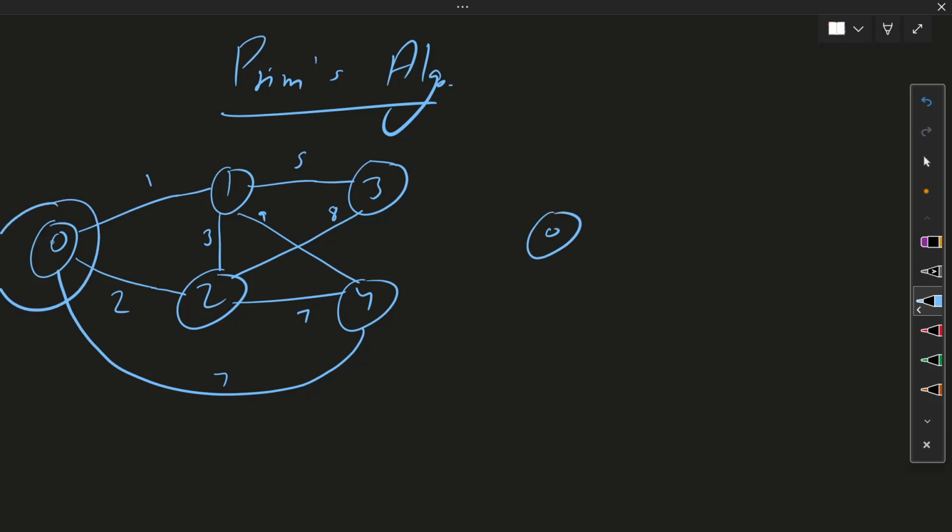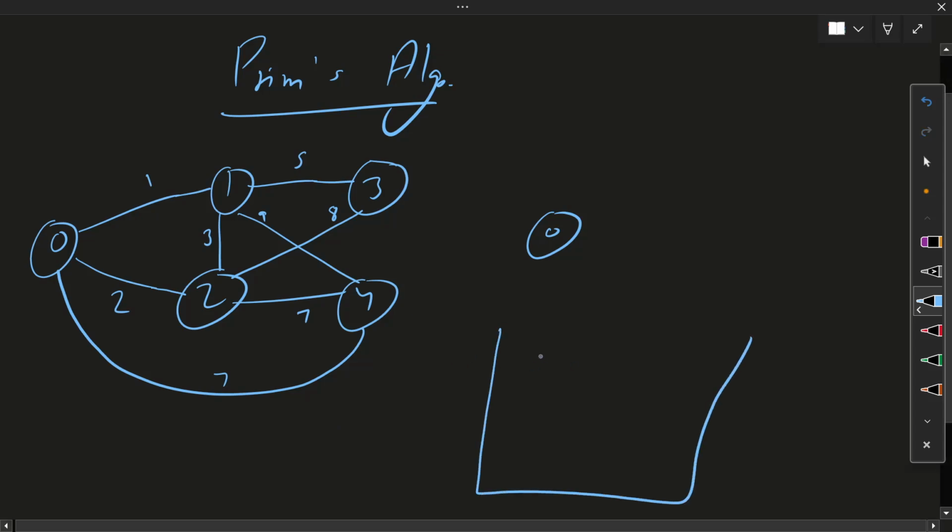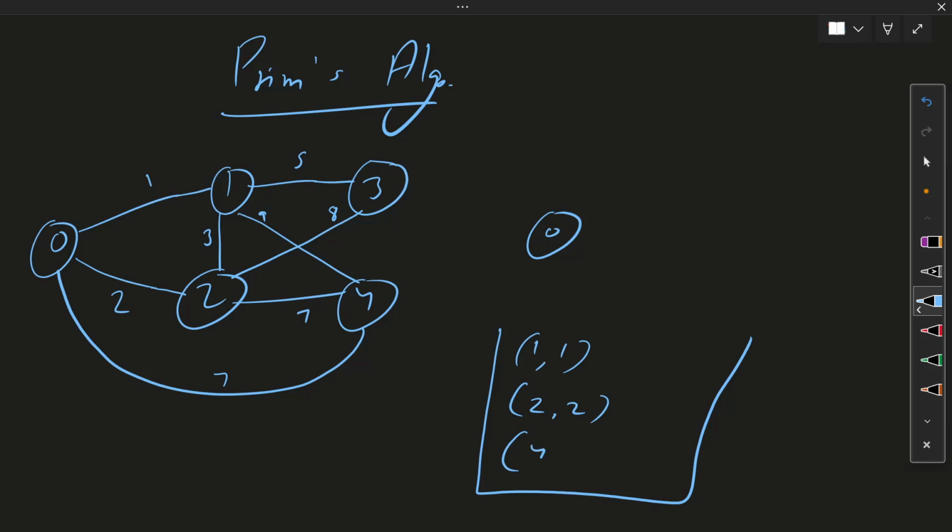From here we have to visit the neighbor node which has minimum weight. There are multiple nodes connected to 0, but I will take the minimum. So how do we identify the minimum? We will use a priority queue. First of all, 0 is connected to 1 with weight 1. Then it is connected to 2 with weight 2. It is connected to 4 with weight 7.